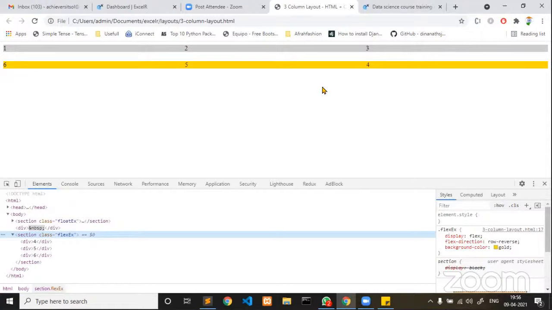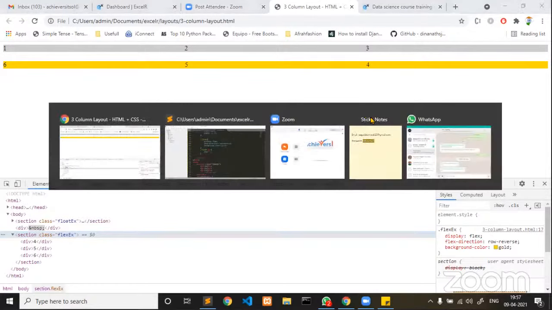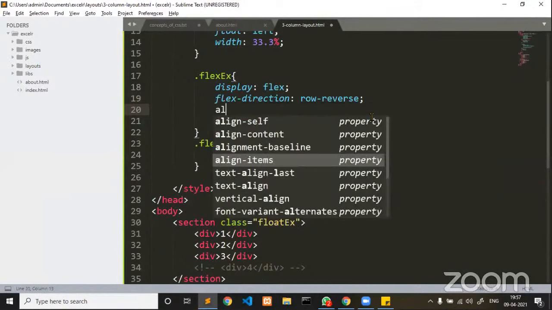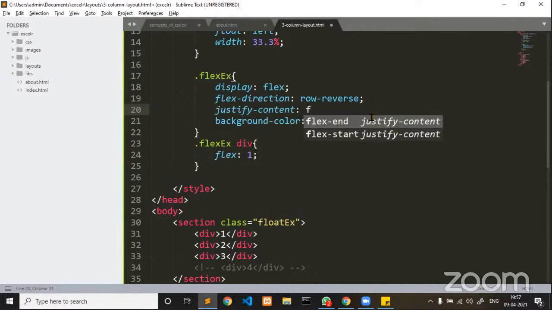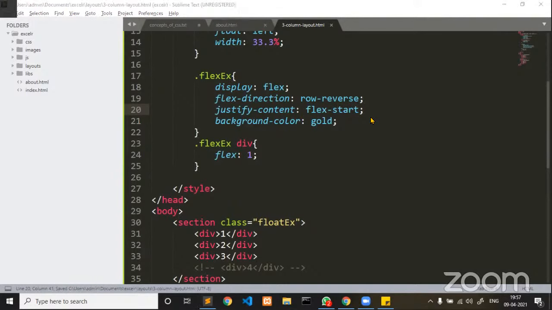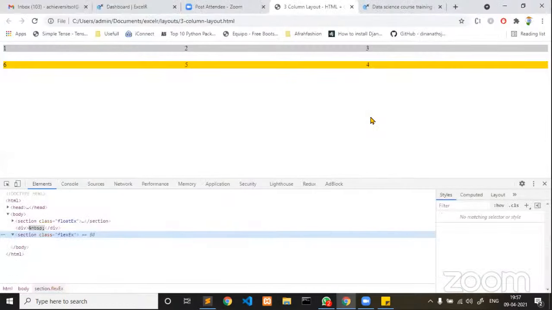And flex also has some sub properties like flex align items. In case, guys, listen carefully. Now align items. Instead of going for justify content, flex end. Justify content is going to decide the space between each one of them.